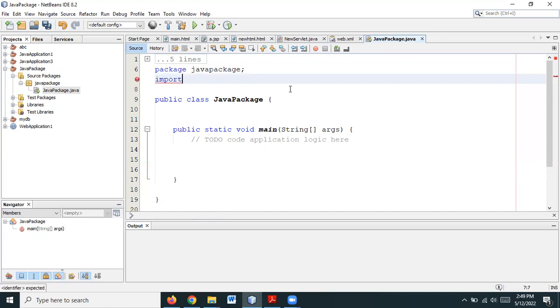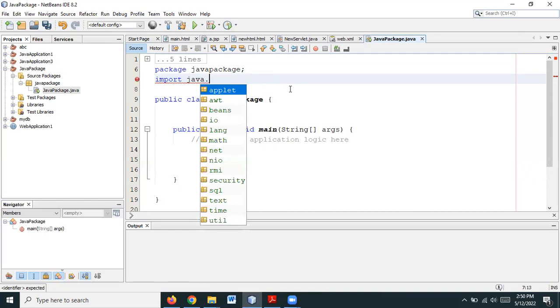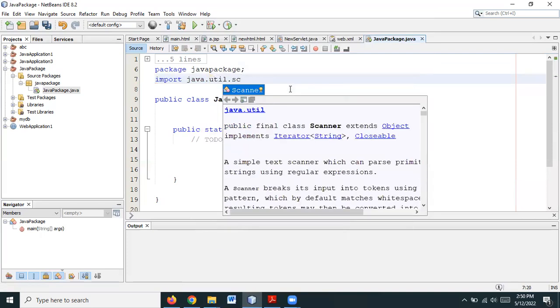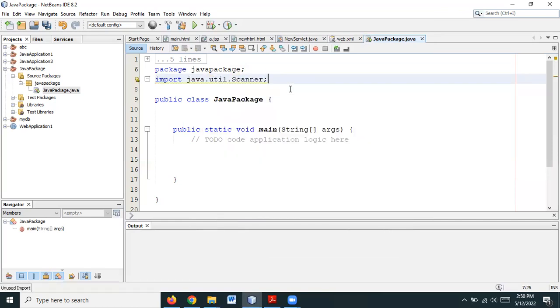To import, you just go just below your package. Then you say import java dot. The Scanner class is part of the utilities package. So you say java.util.Scanner. You see, this is where the Scanner class is. After importing it, you do need now to instantiate a Scanner class.